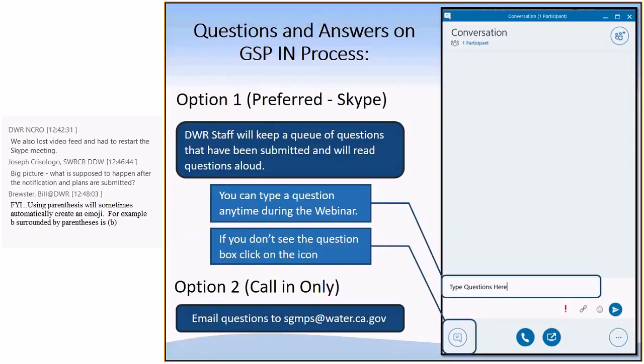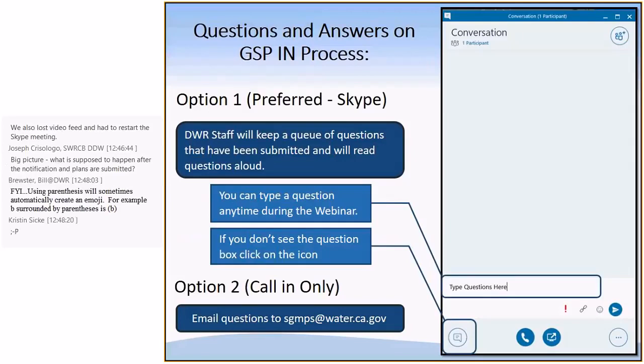FYI, using parentheses will sometimes automatically create an emoji. For example, B surrounded by parentheses is B. I think the substantive comments have ended.